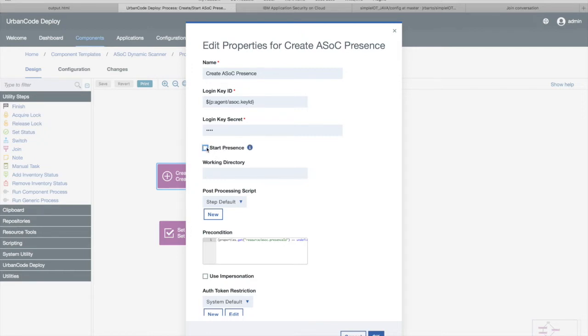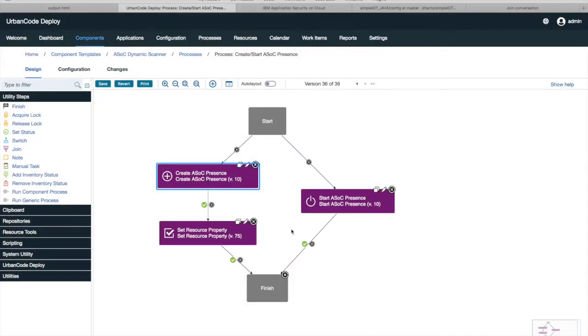If, for whatever reason, you didn't want to start the presence, maybe you wanted to start it later, you could uncheck that. But for my demonstration, I'm going to be starting the presence. So it's going to create a new presence and start it. And also, if you look at the description, it's going to output a property called presence ID. So after the presence is created, it outputs the presence ID, and then subsequent steps such as this set resource property can reference it by the step name, which is create ASOC presence.